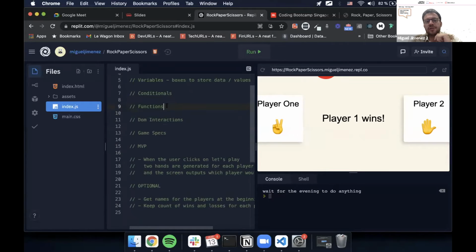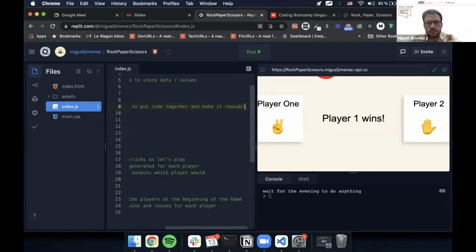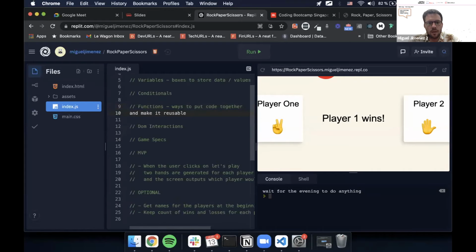And then we have functions, which are ways to put code together and make it reusable. By the way, if anybody's asking why we have these slashes over here and they're ignored, it's because they're comments. So in JavaScript, you put two forward slashes, you're creating a comment, and anything that you write over there will be ignored.